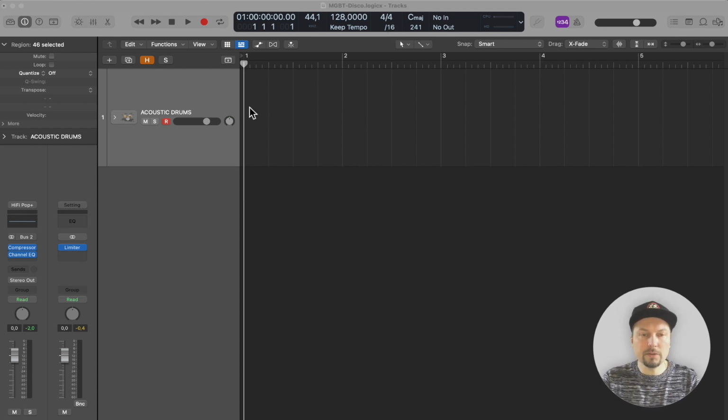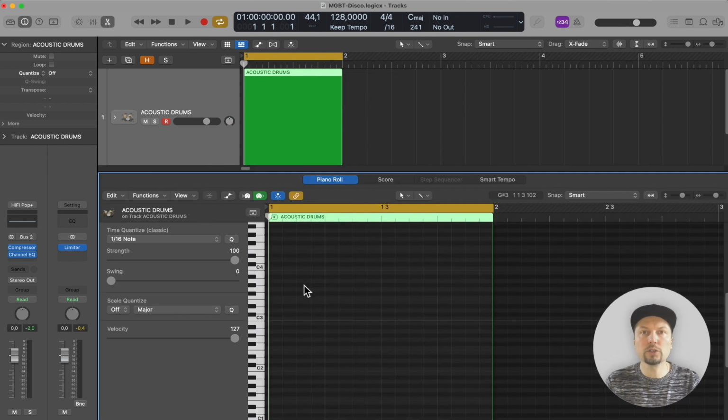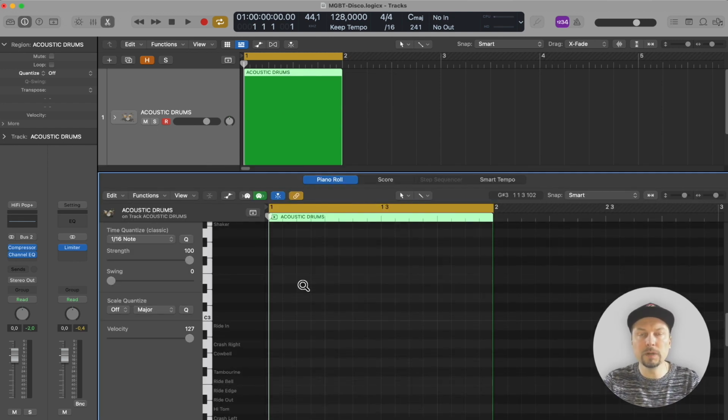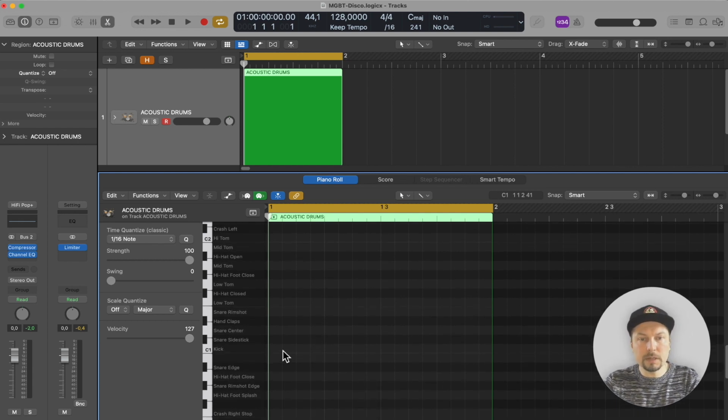Let's create a MIDI region for 1 bar. For more comfortable editing, I prefer to cycle it. Open Piano Roll. Logic Pro users can increase the zoom to see the key labels with all drum kit's instrument names. In disco, the kick must be placed on every beat only.